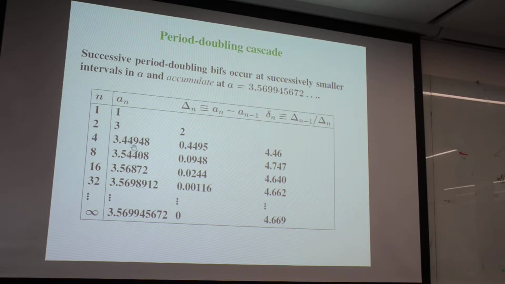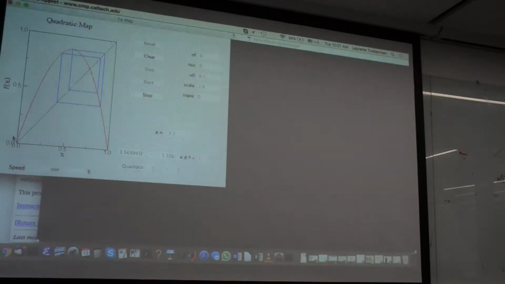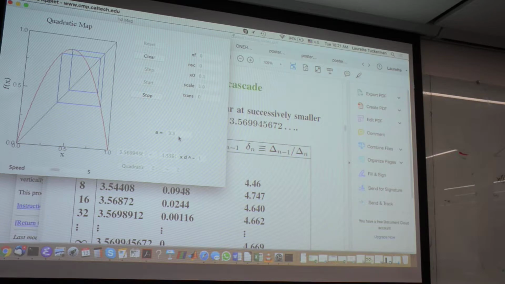So the next one happens at 3.44948. The next one happens at 3.544. You know, they're very fine. At that point, if you want to find these things, you have to adjust it very slightly. So we can do that. I want to be between 3.544 and 3.568. Well, I guess I'll be at 3.55. Okay, so stop. 3.55. Reset. Start. Hopefully this will be an 8 cycle. Stop. Clear. Start.